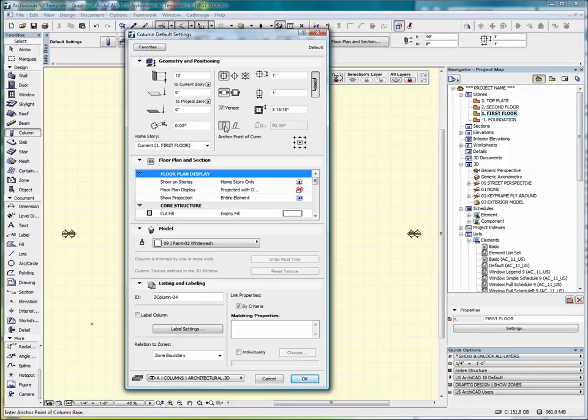We can have a straight column. We can have a slanted column, and here we can select the angle of the slant for the column. We have our floor plan selection box, which will define how it looks on the floor plan. We can select to show on the home story only, or if it goes up through a couple of stories, we can have it show on all relevant stories.